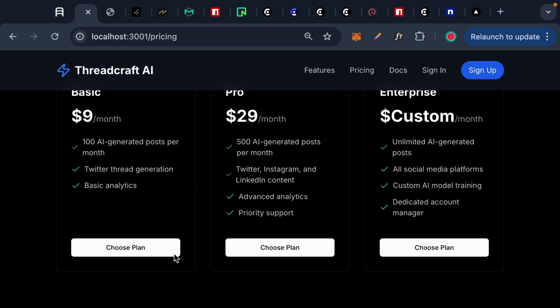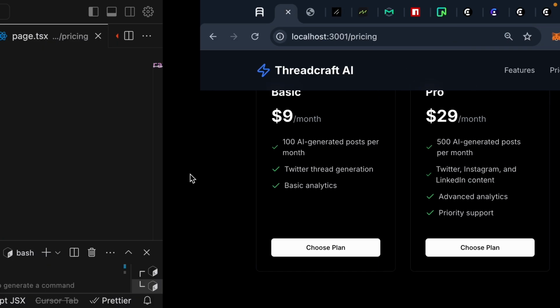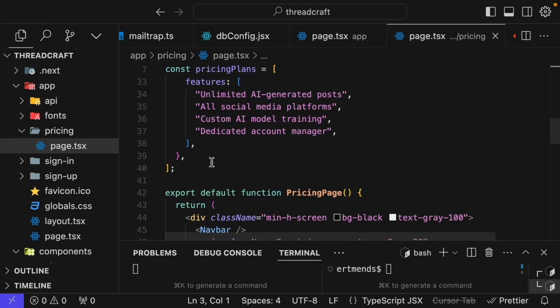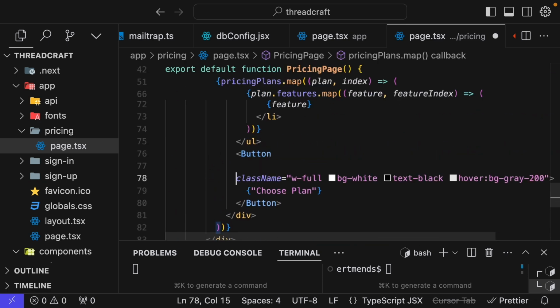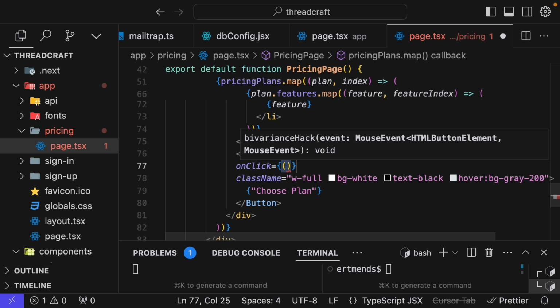Next, we are going to make these buttons functional. When a user clicks on choose plan, it should show us a page from Stripe where a user can enter their credit card and make a payment for the plan. So let's move back to the code, and over here we are going to have an onClick event. The onClick event is going to be the function to handle the subscription.